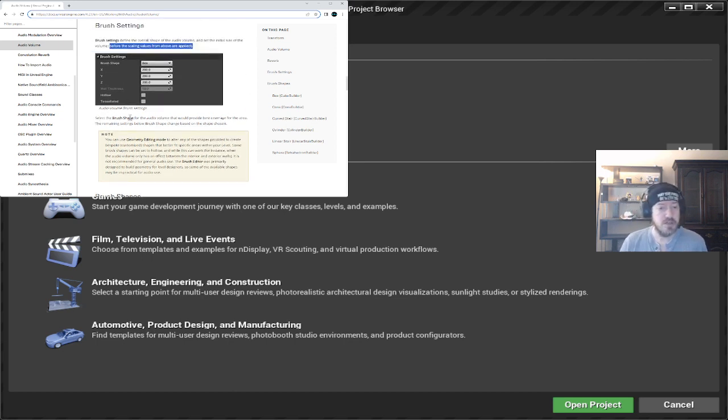So it could be quite handy if you want to do something that's not necessarily a box, because that's the default preset, but maybe you want to do a cylinder, or maybe you need to do a sphere for some reason, depending on what you're trying to go for.